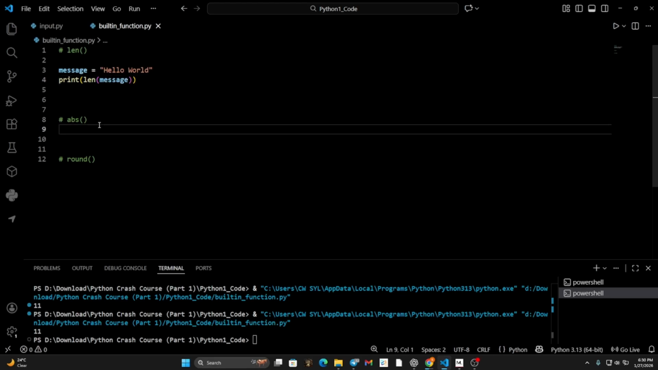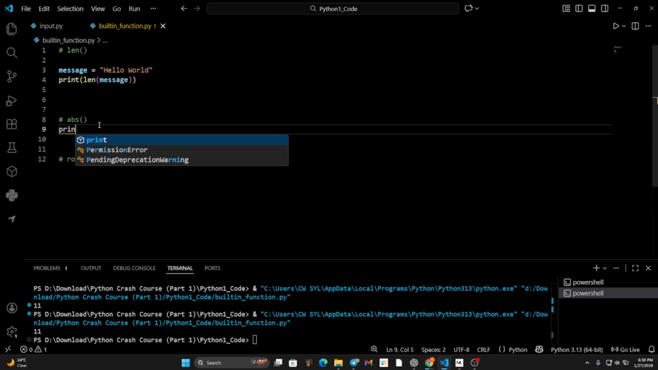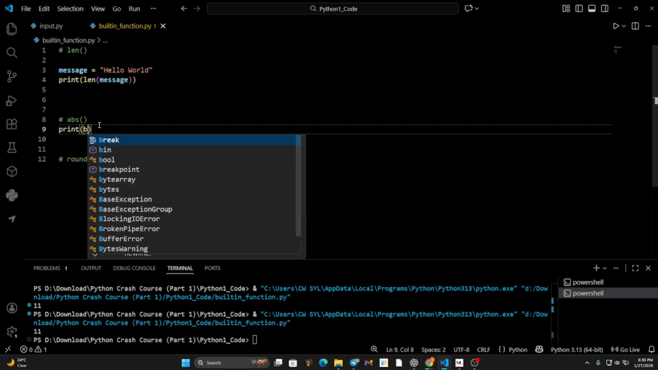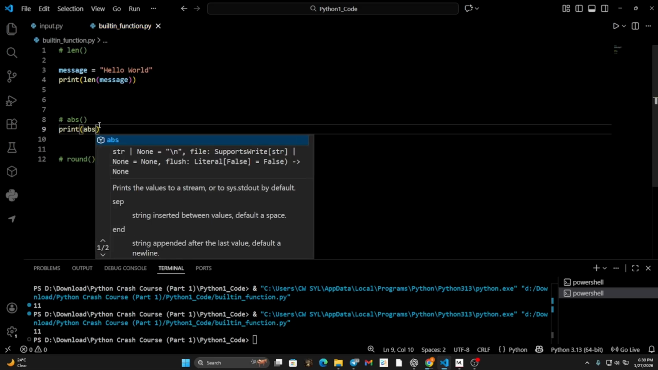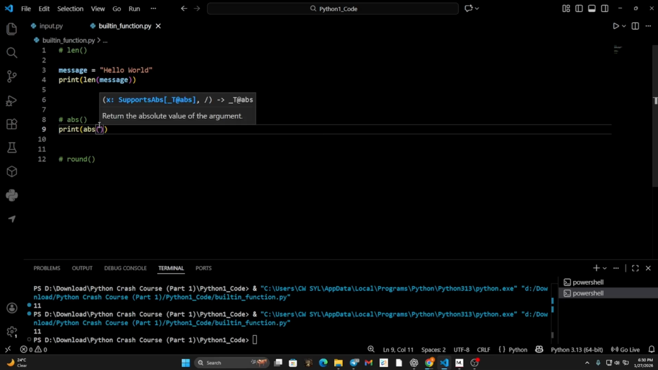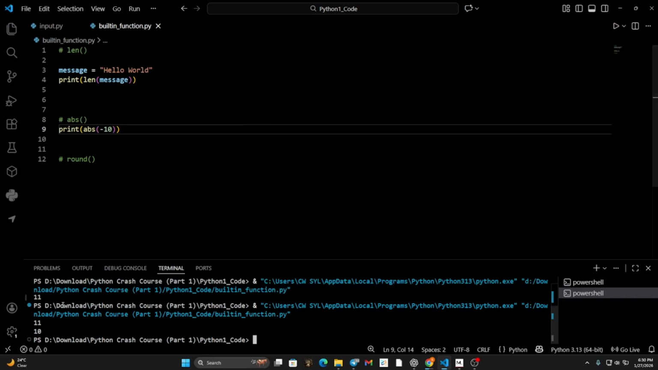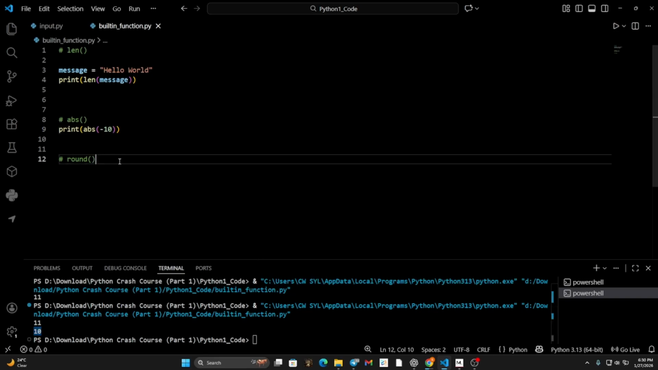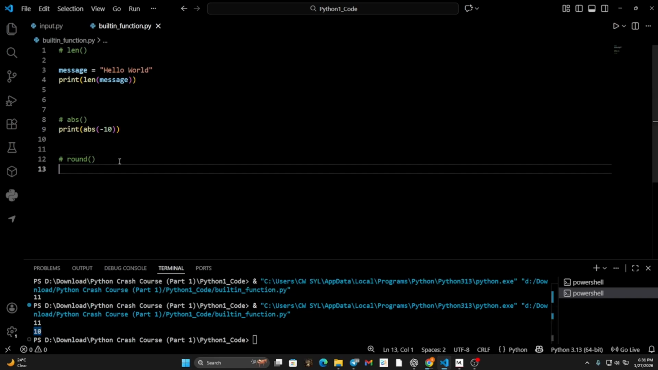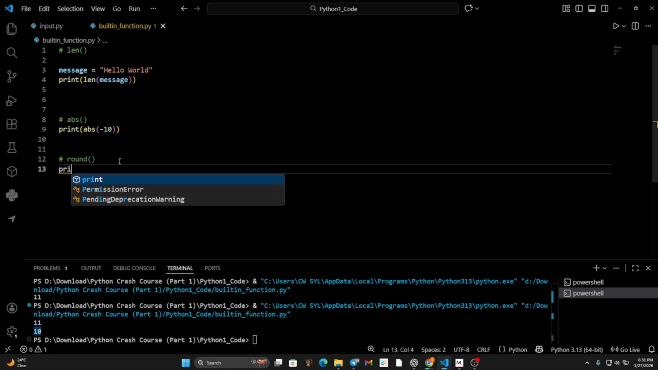Then we have abs, which is for absolute value. Let me just type this out. I'm writing abs, and let's put -10 inside it. So it basically turns negative numbers into positive ones. It's super useful for calculating distances or differences where you don't care about the direction, just the amount. And then there's round for rounding a float.